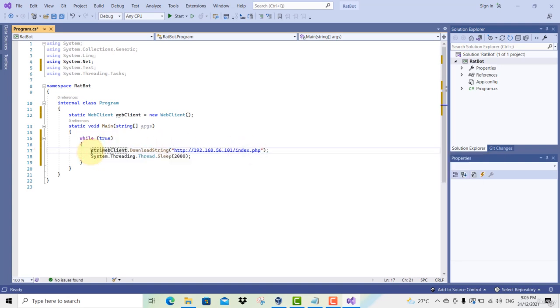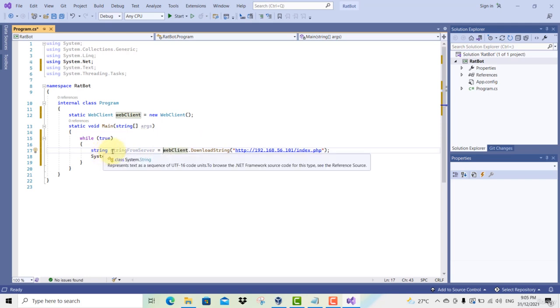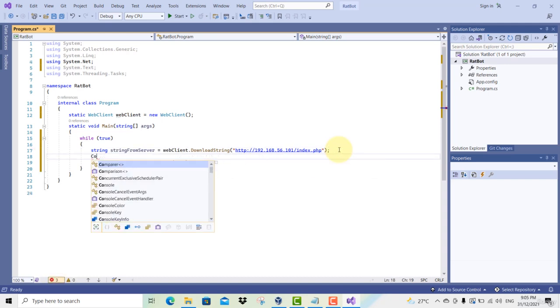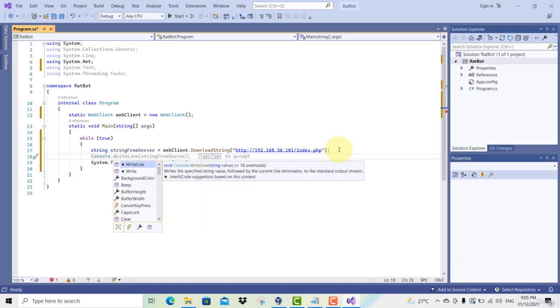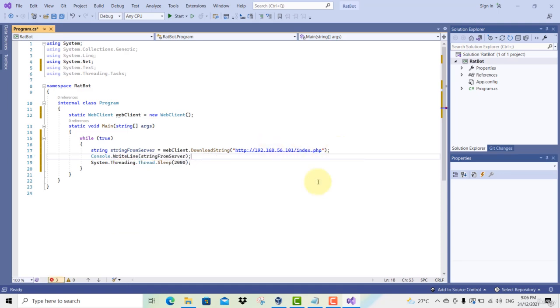So we have to declare a string here. Maybe you can say command from server or string from server, like this, string from server. So when it connects to index.php, index.php will echo a string. The string which comes back will be stored in this variable called string from server. Okay, and then once you receive that, you can just print it out by using Console.WriteLine. Just press the Tab key when you see this, and it will complete for you.